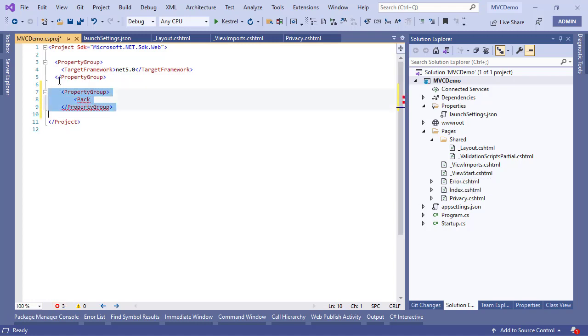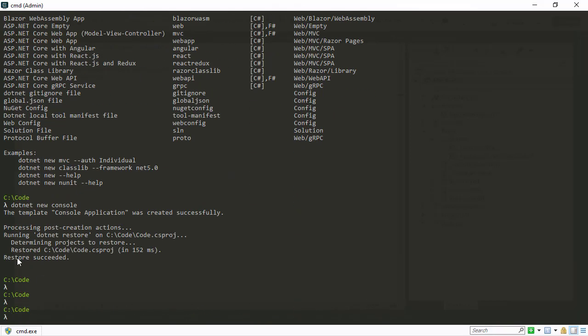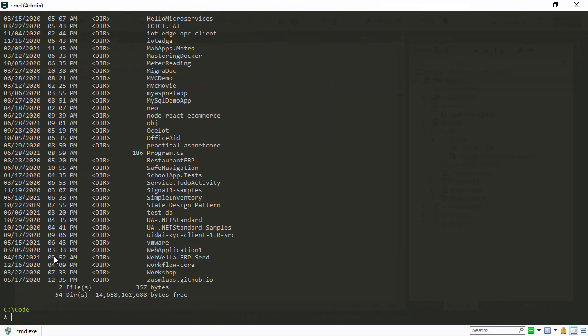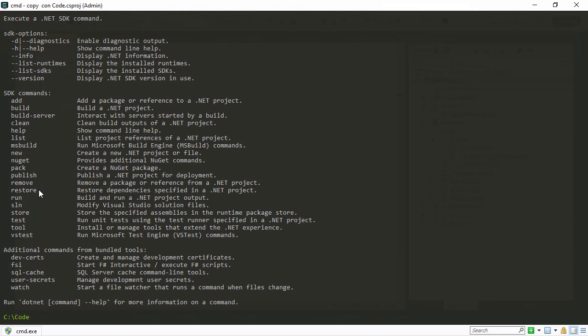When you run the restore command, everything that is present here, it gets a copy of that and makes it part of the project. And okay, the restore has succeeded. If I hit dir, we are going to see code.csproj somewhere, and if I restore, it is going to bring back the NuGet packages. The run command is going to start the application.